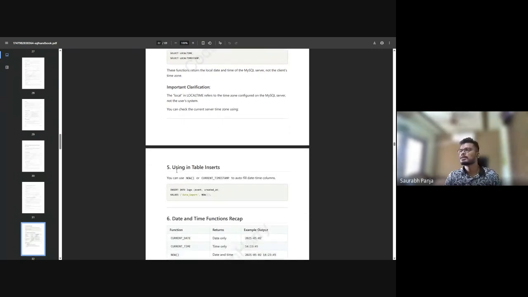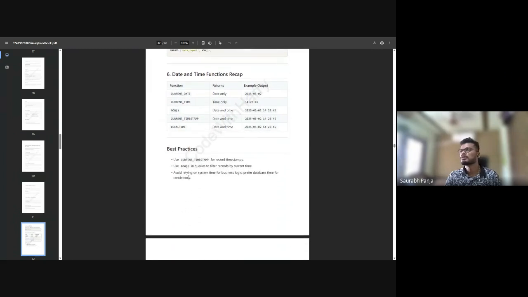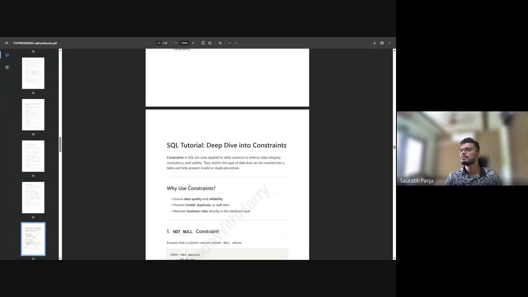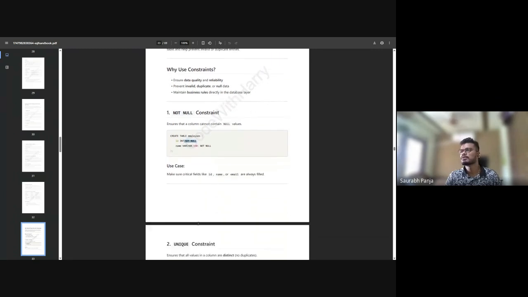Okay, using in table inserts, date and functions, recap, current date, time. Cool, cool. Deep dive into constraint. Yeah, the constraint that we have already: not null. We want the columns which are not null. That is what we want to save.